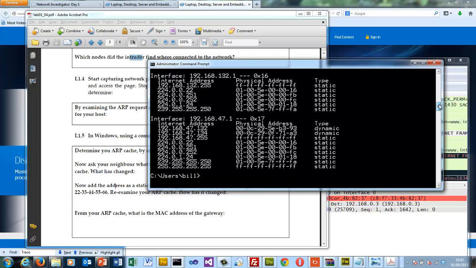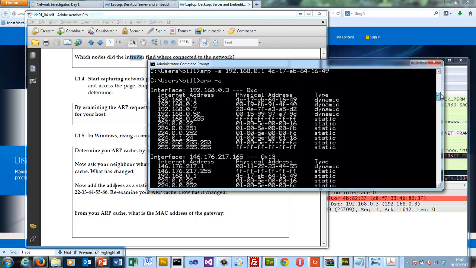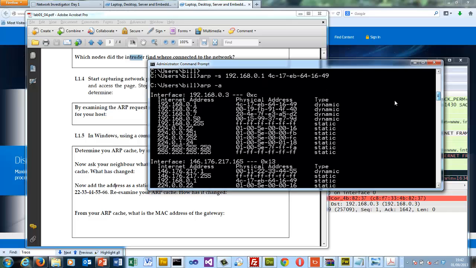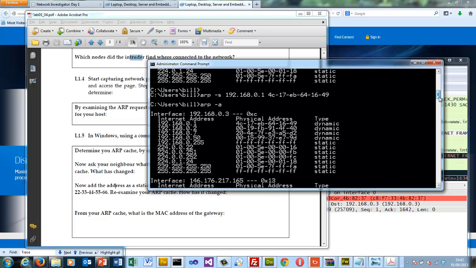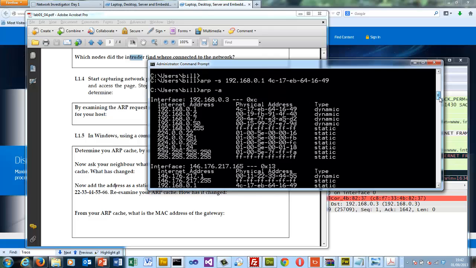Okay, so if we now look at our ARP cache, we can see it's still the same, but we should have. It's now been added. We'd have to unlearn it, and then we could add it as a static entry.